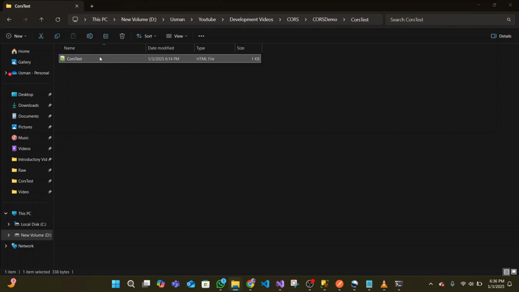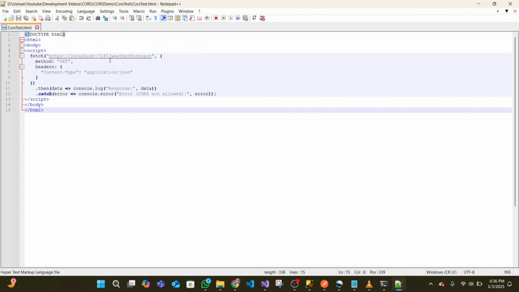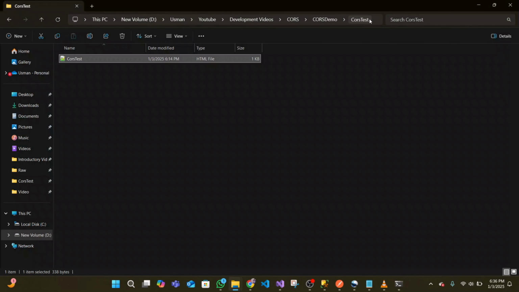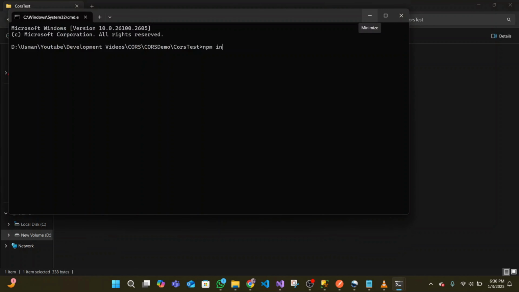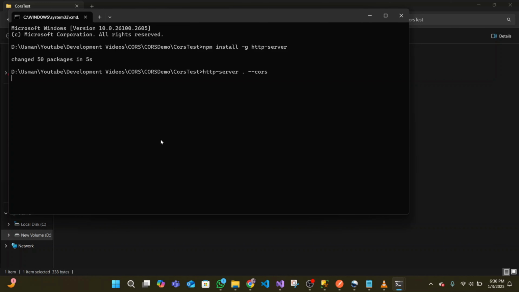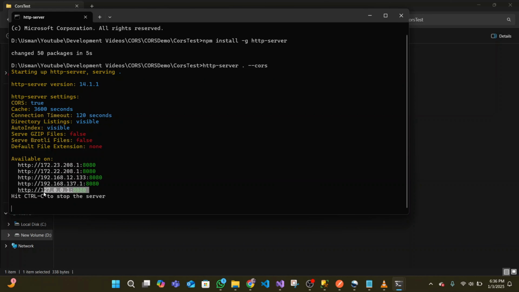Let's start by opening our HTML file. This file contains a simple fetch API call and logs the response back to the console. Now let's fire up the command prompt and install the HTTP server using npm. Let's wait for that to finish. Now let's serve our directory while enabling CORS. Copy the provided IP address and open your browser and paste it in.